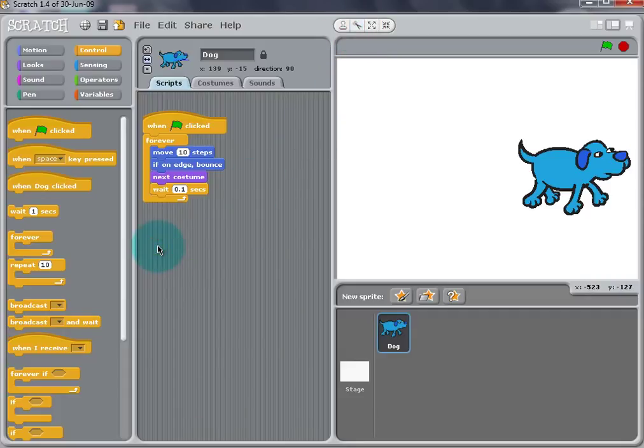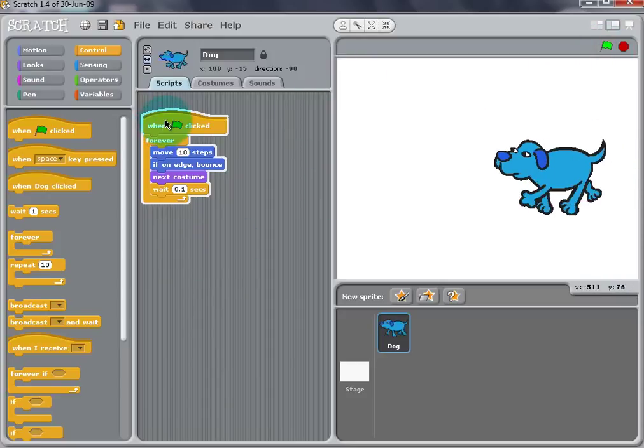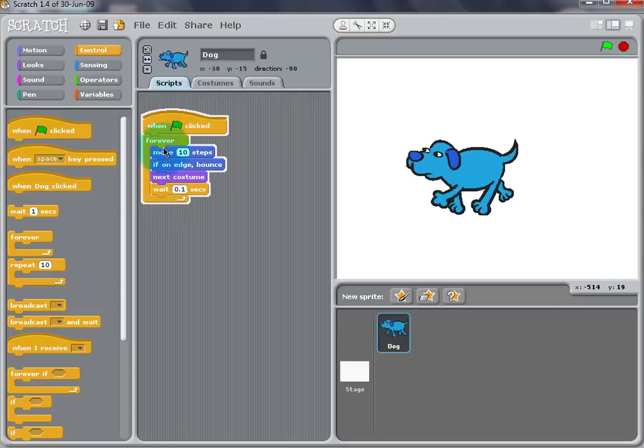Now to delete unwanted blocks, you can use the scissors button that was used in the beginning to delete the cat, or just simply drag it off the script area. Now, click the green flag to watch your dog walk across the stage.